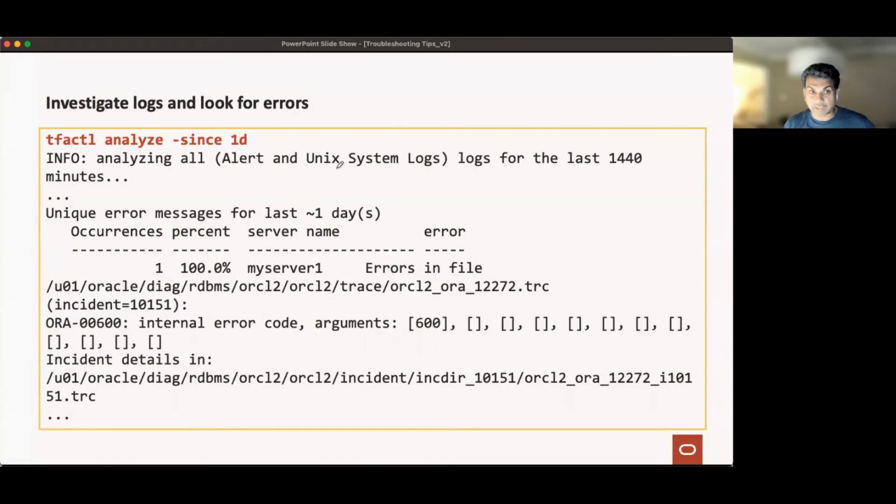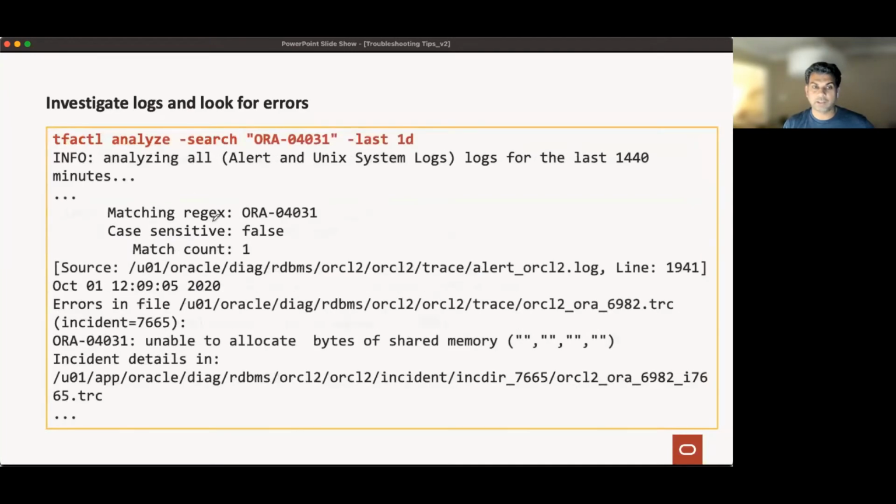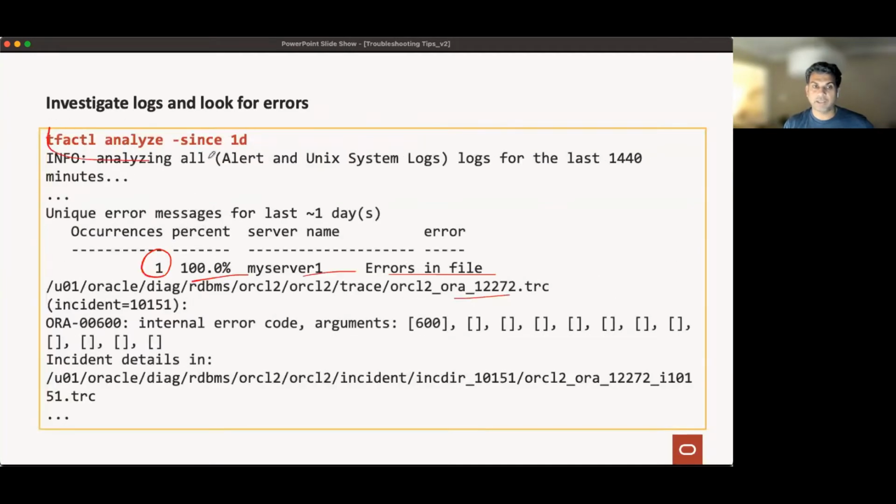It can analyze things. So I can say tfactl analyze -since 1d, and it'll go through all the messages, and it'll tell me how many times they're happening and which files they are in. So I could actually use this command, and it will aggregate all the messages. So you could have a 2 GB alert log, and it could scan that entire alert log, and it will break it down into nice, clean outputs, where you can see a summary of which are the largest number of exceptions in this alert log.